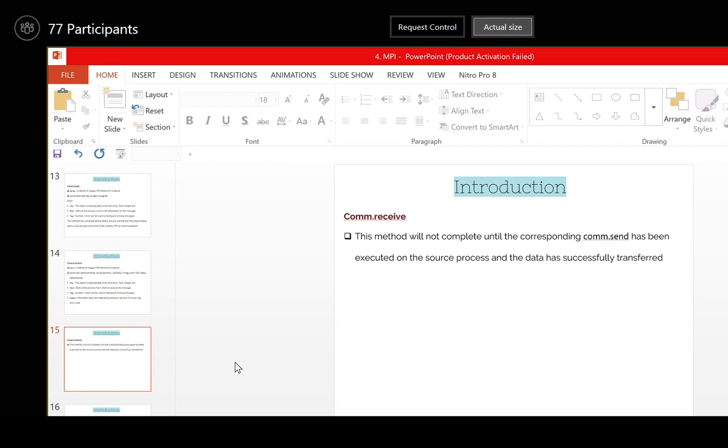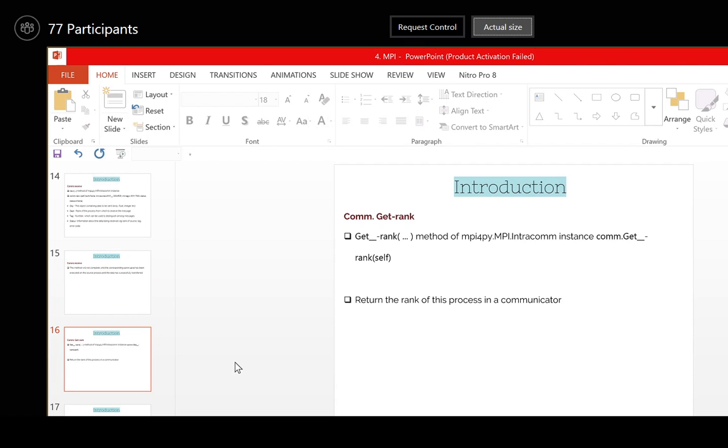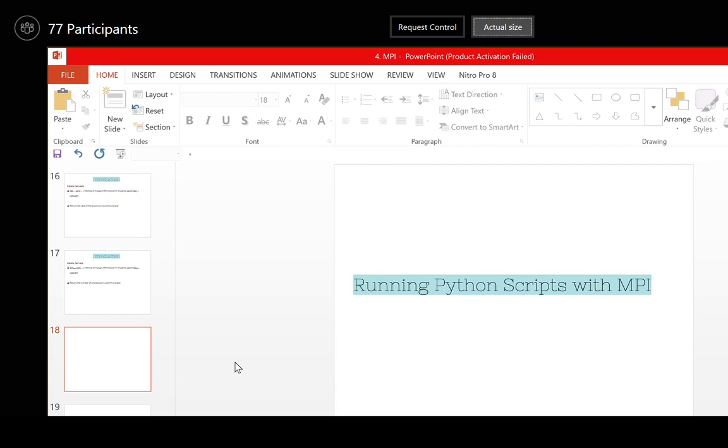So you have to send, then you have to receive. Then we talked about the rank, where we return the rank of a process in the communicator. We can also get the size, that is the number of processes. Because maybe you want to loop through the processes, so you want to know how many there are. So this is what the get size function does.